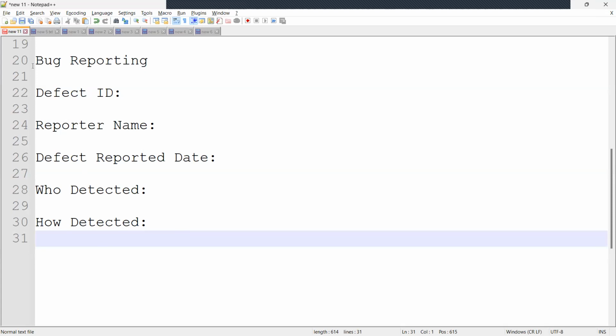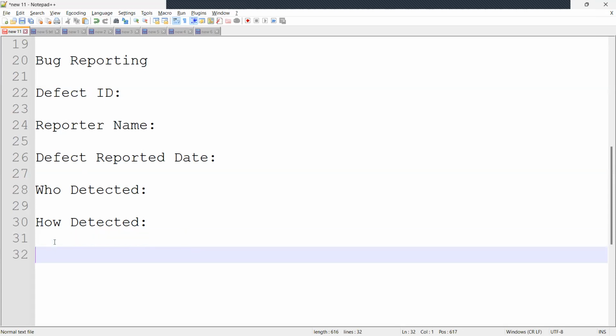So why are we using this? Everything here we need to fill up. So how to detect that? The next thing will be, we can mention the project name. Project name may be, for example, in banking, like ICICI, HDFC, or SBI, or if it is an e-commerce or retail domain, like Amazon, Flipkart. So that is the project. Whichever project you are working on, the project name you have to mention over here.